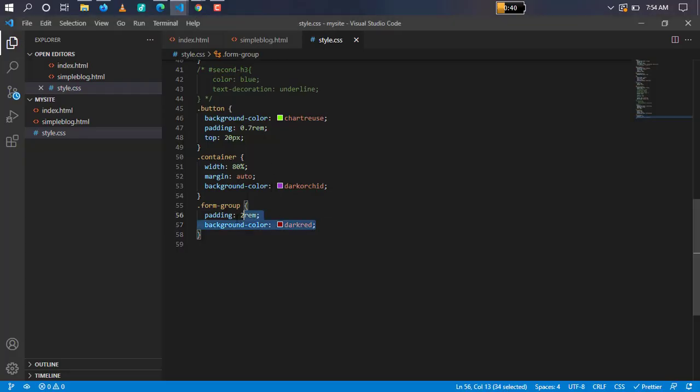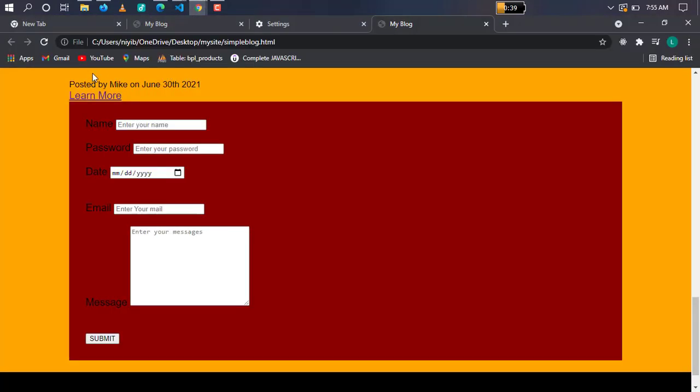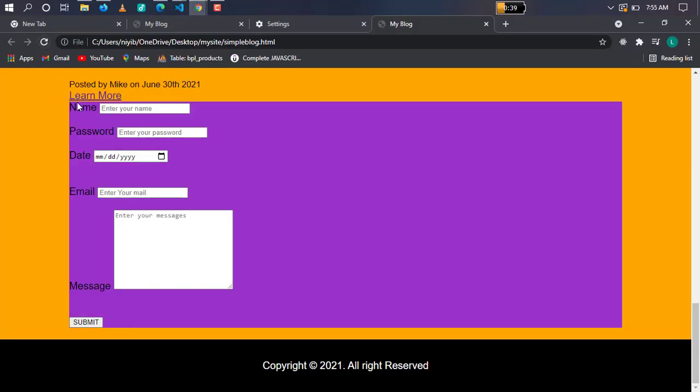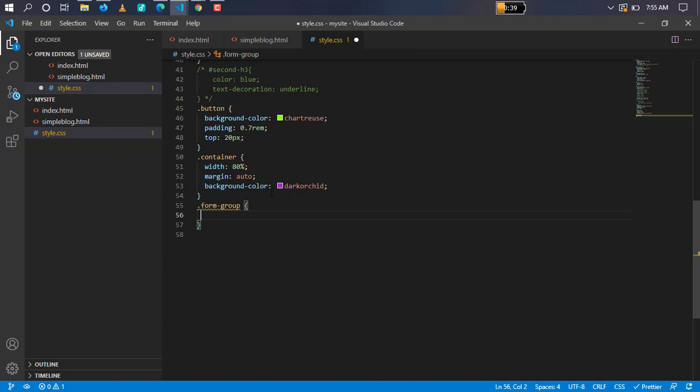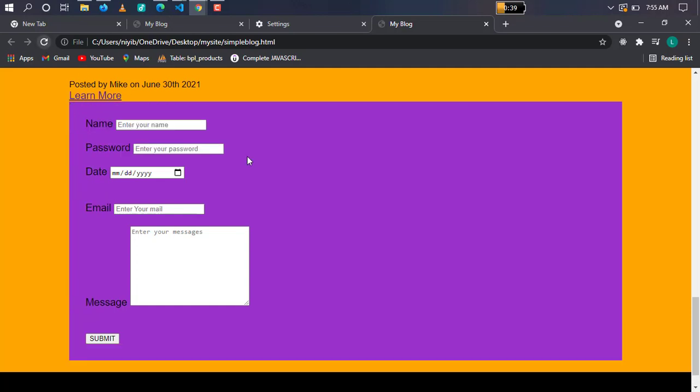Let me remove this color for now, so that we can get it now. See, let me go back. If I remove this padding from that form group, let's see what's going to happen. Can you see, without the padding, there's no space around the content and the form. But if I put the padding back in the form group, I'm going to have some spaces, which is very cool. So that's it, right? Cool.